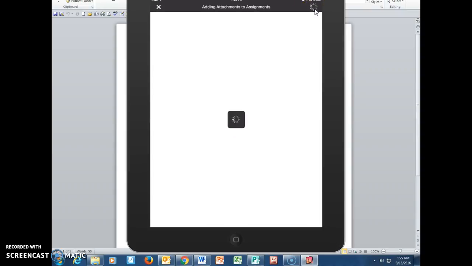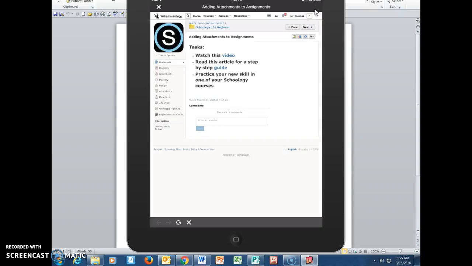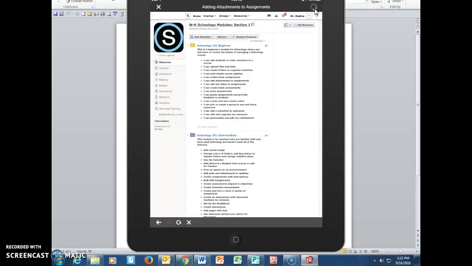It will open you up into the desktop version of Schoology, where you can do all kinds of things. You can look at grades, you can add materials. If we go to materials here, to the main one, and I want to add an assignment, I can actually create an assignment on the fly on my iPad. So it's very, very user-friendly once you get into the habit of using it.